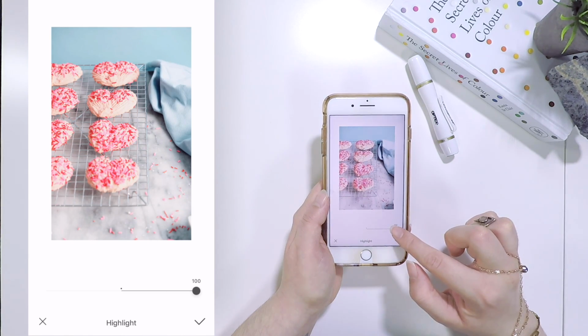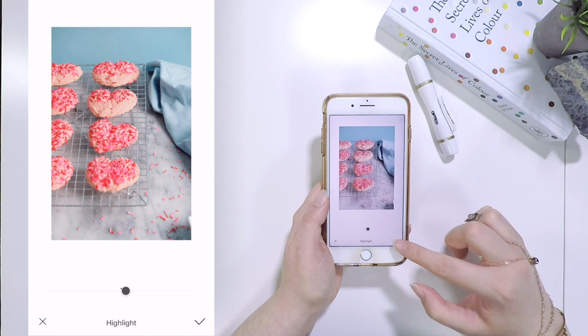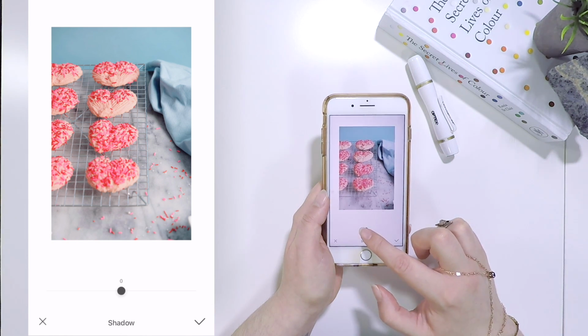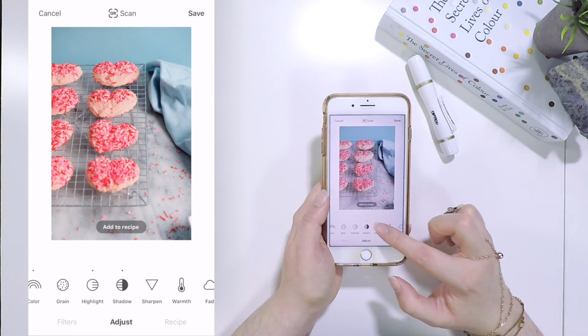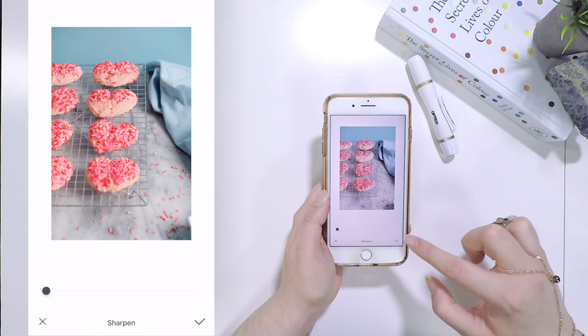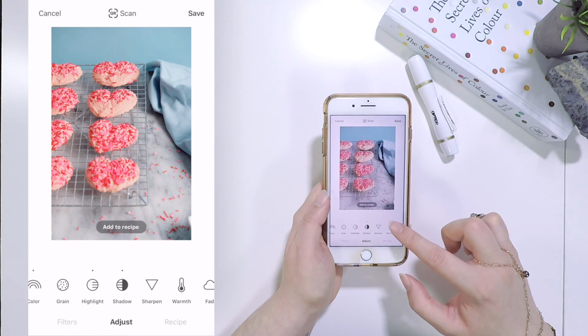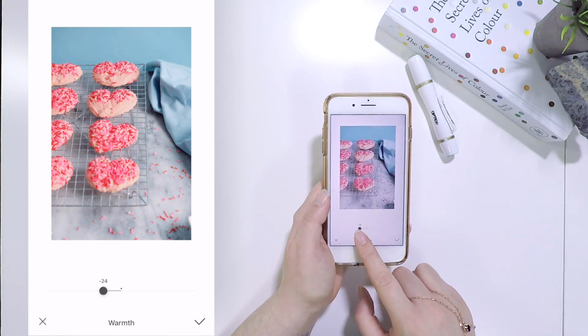Next, you have highlights. So you can boost or darken your highlights just in case you may have overexposed a certain area. Same goes for your shadows. If it's too dark or it's too bright, you can tweak that as well in here. Next is the sharpening tool. I would not recommend using it because sharpening actually makes images look fake. But, you know, you have that option.